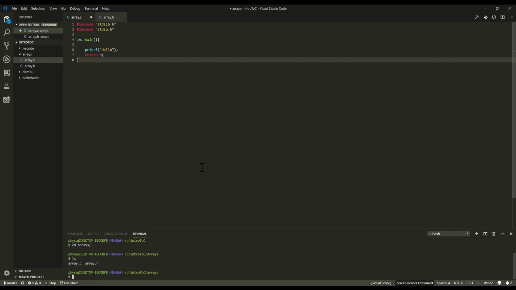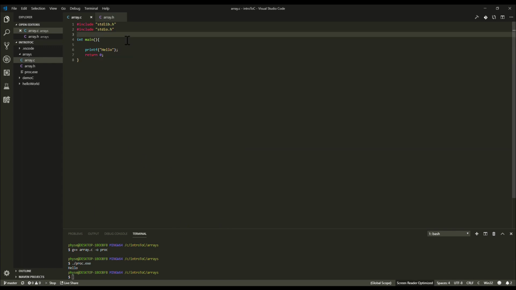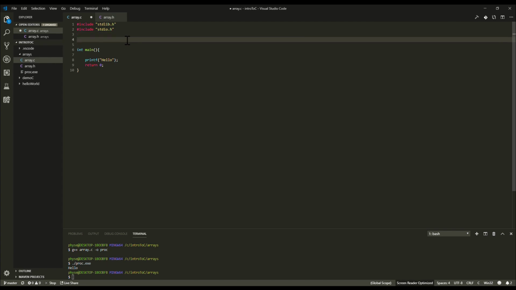And I need to save my file before I compile it. I'm going to use g++ array.c -o for output proc. Okay, let's just make sure this works. Yep, everything works.